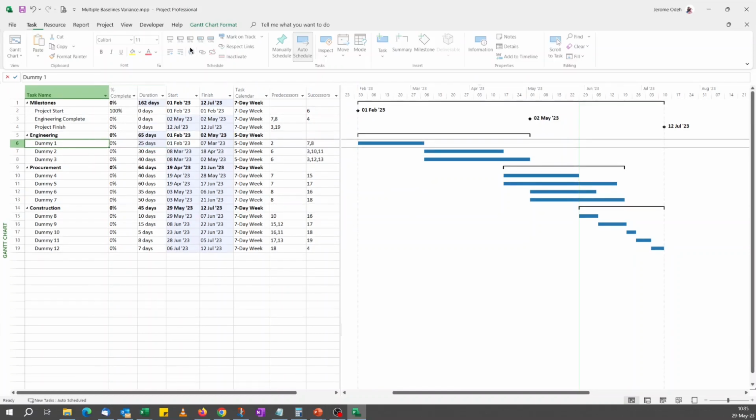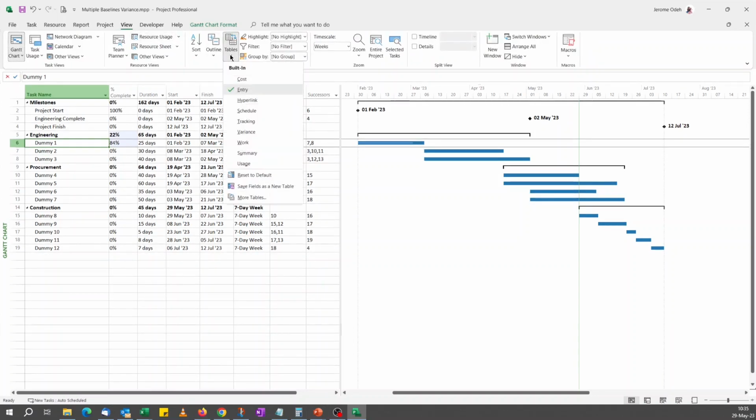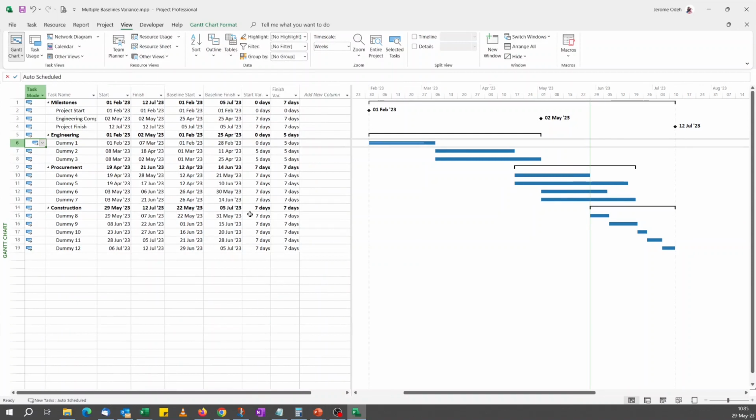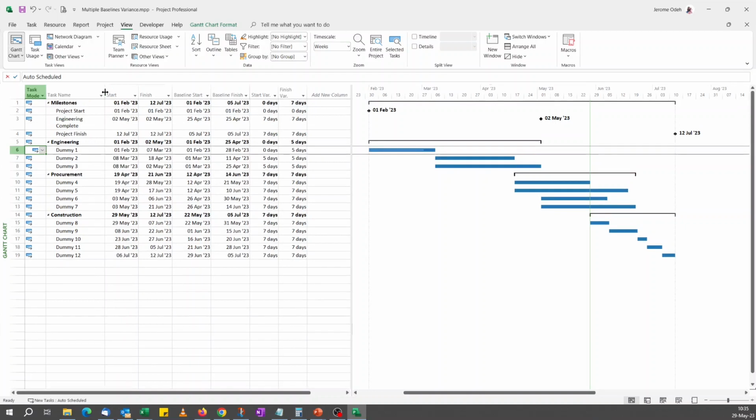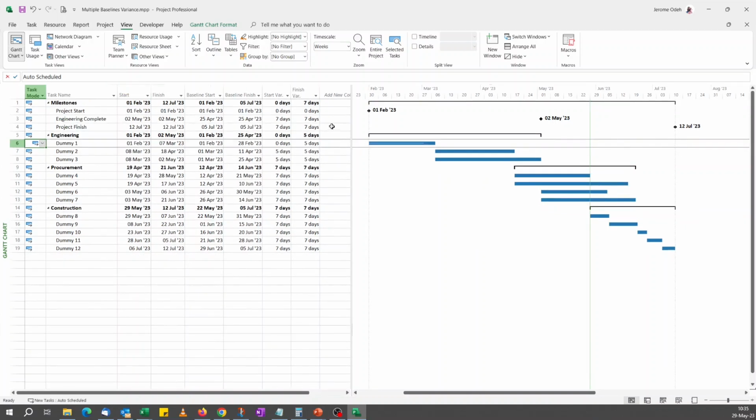So if we just mark on track against, okay, that gives us that. So nothing else should have started. So this time, if we go to our variance table, now we have some variances. You can see engineering complete milestone, 7 days behind.